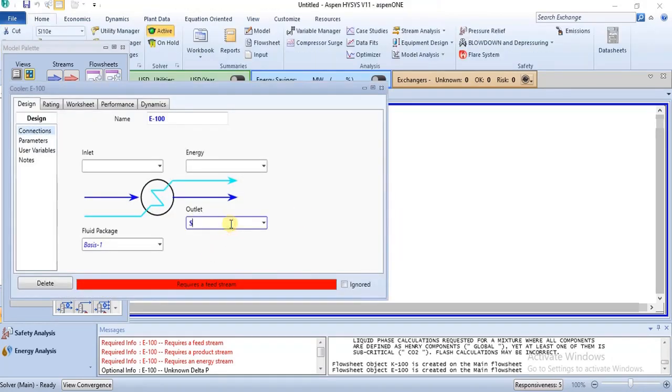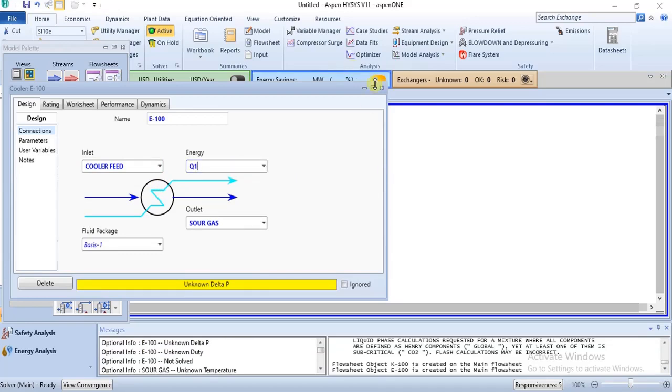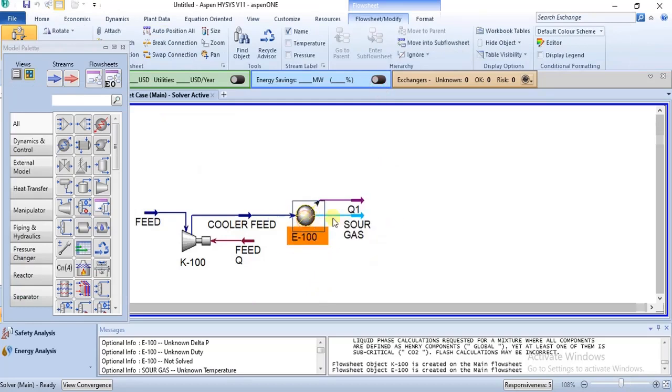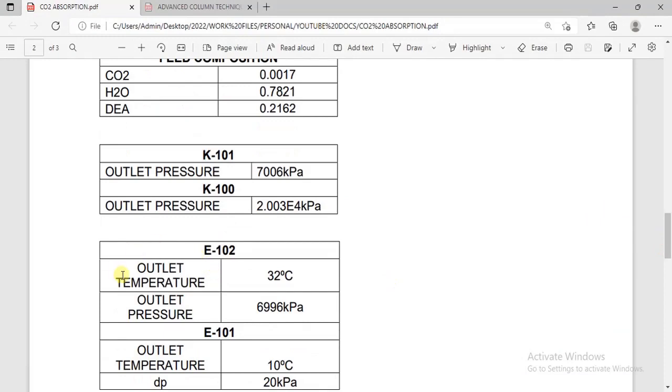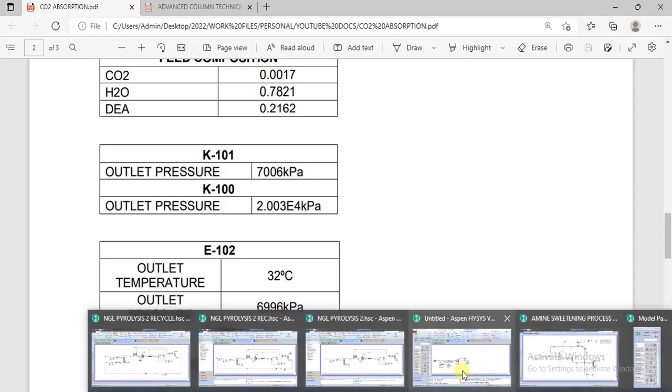So outlet of this is sour gas, then this is cooler feed, the inlet, then this guy can be Q1. Then we check for the specification of the cooler from our problem statement. Let's see the cooler. The first cooler is outlet temperature is 32 degrees Celsius, and then outlet pressure is 6996, right? So let's go back now.